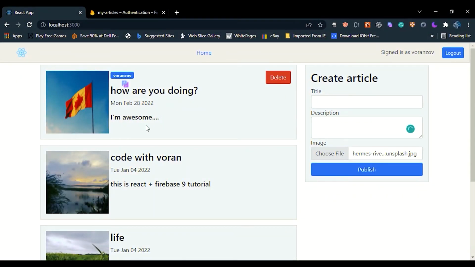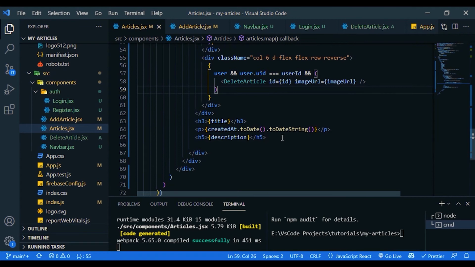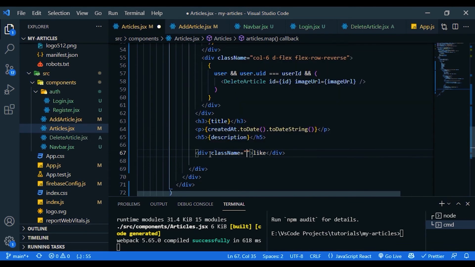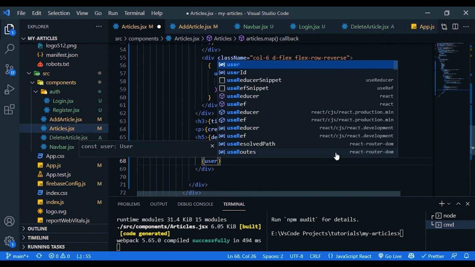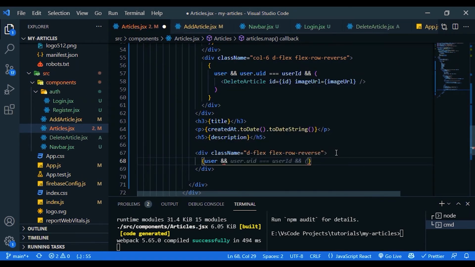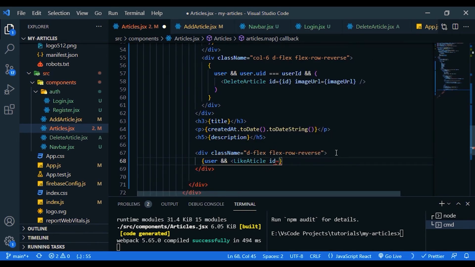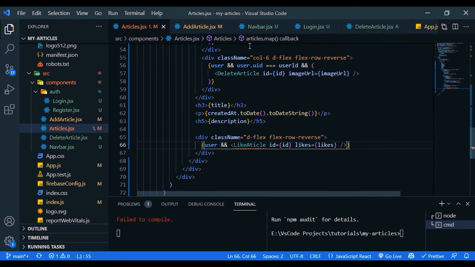Okay, and now I'm going to show the like button here. Minimize. So after this, I'm going to create another div. Let's say like. You need to give class name, d-flex, and flex-row-reverse. If we have user, we should return the like article component, right? So LikeArticle, and we are going to pass the ID. ID is id, also likes, right? Article.likes.